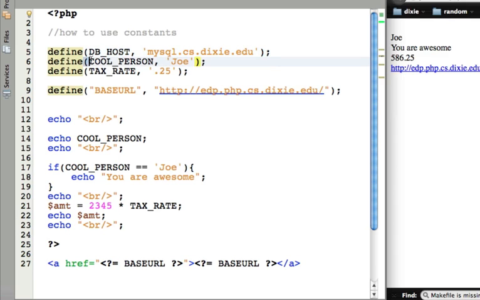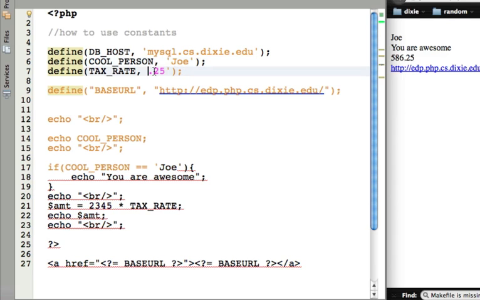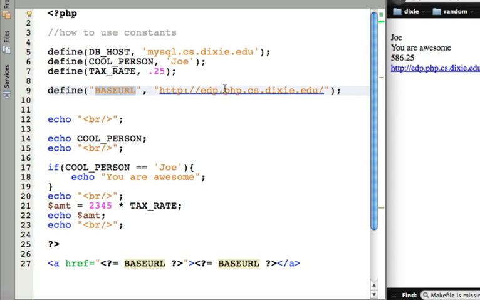So here's a couple of examples. There's one. I can define cool person and set it equal to a string. I can define tax rate and I can set it to a string, or I can set it equal to a number, for example. I could probably declare a constant as an array too. Here's a base URL defining as a string. Now notice, kind of not very consistent with my quotes, but in this case it really doesn't matter.